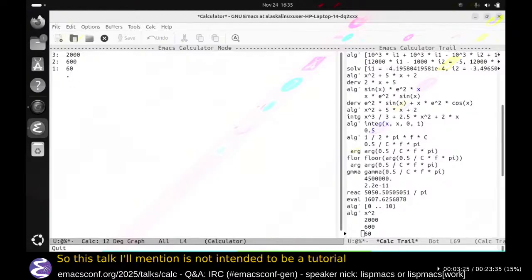This talk, I'll mention, is not intended to be a tutorial, but only a brief introduction to Calc. So please refer to the built-in Calc info manual for detailed instructions on how to complete operations.